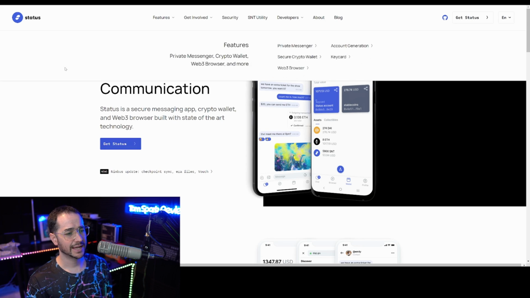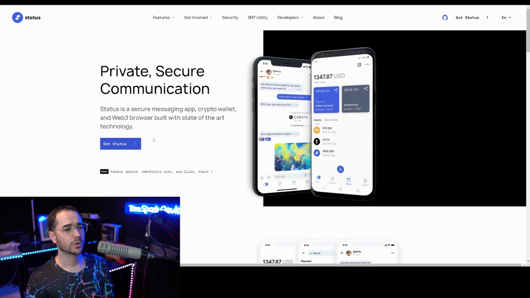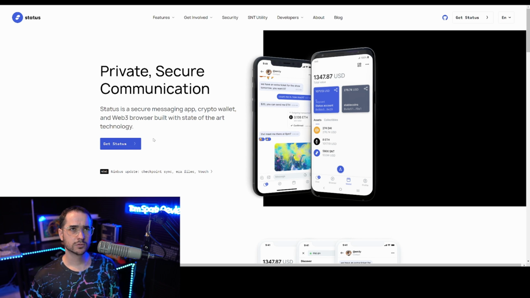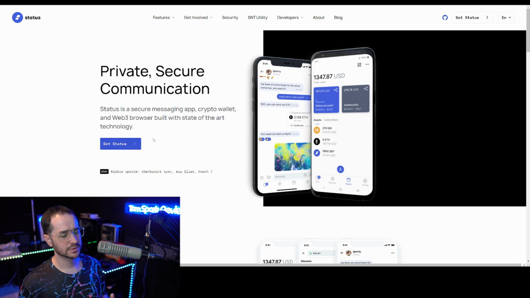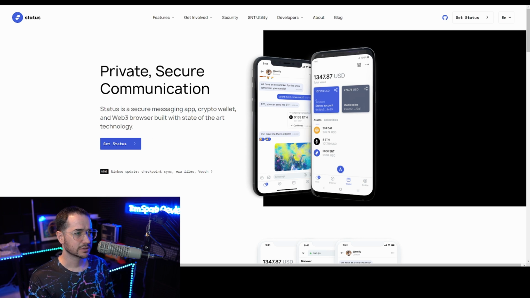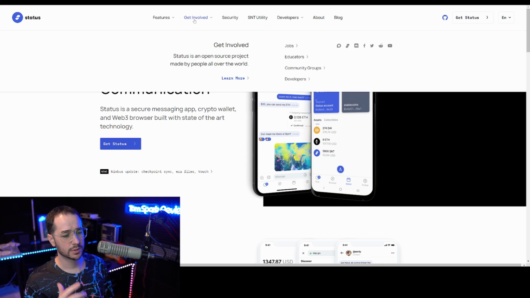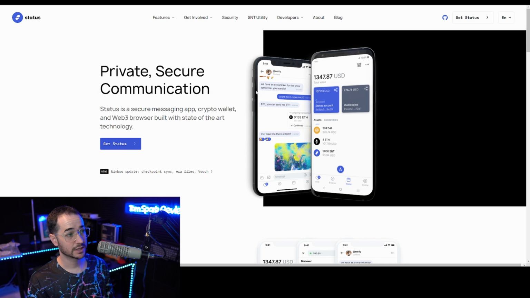Next up, we have Status. Status is one of those applications that feels more like a hybrid. If you want something to store cryptocurrency in and send it to your friends, this is a good option. However, that said, I do think it feels a little bit congested in terms of those features if you're just looking for a private messaging service. So think about that when considering Status. Status, however, is one of the few options that does have both iOS and Android, which is actually nice.